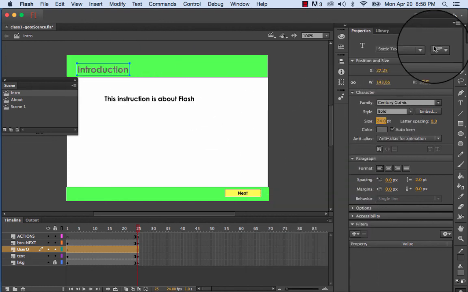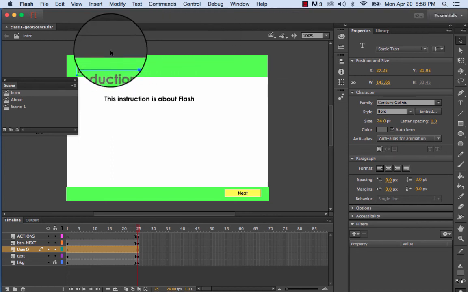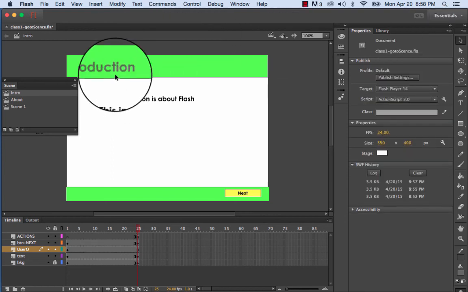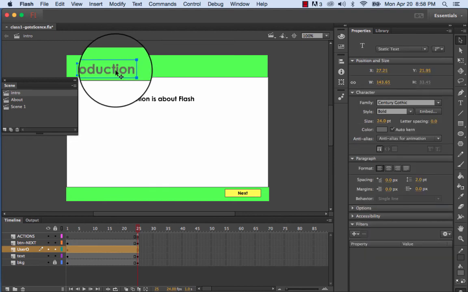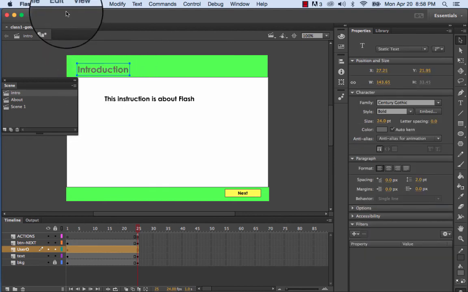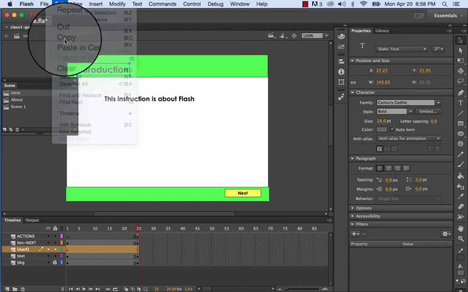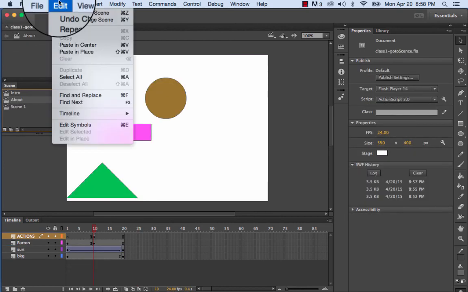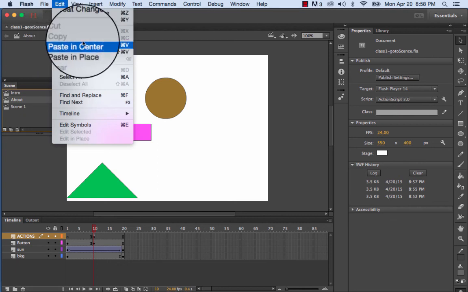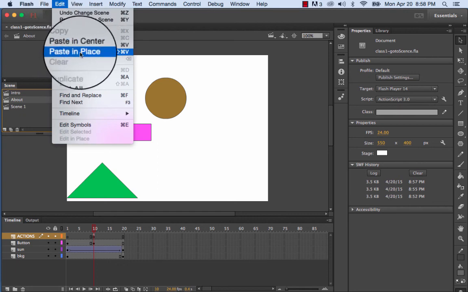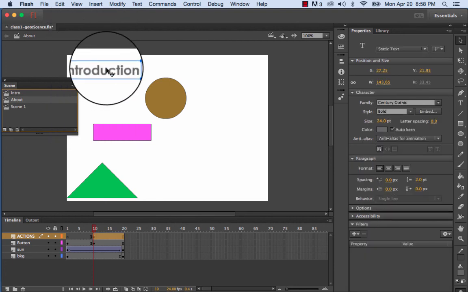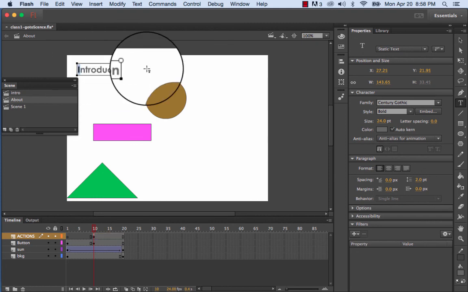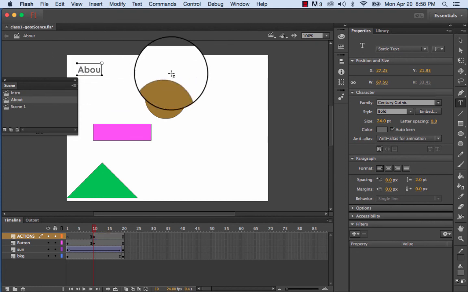Okay, but I want to make it so that the word intro goes to the exact same spot on the next screen, on the next scene. So I'm going to click on it, choose copy, and now I'm going to go over to my about scene and I'm going to choose edit. And I've got paste in center or paste in place. I want to choose paste in place. If I do that, it's going to paste in the exact same spot as the other one. And now this one is not the introduction, it's actually the about.